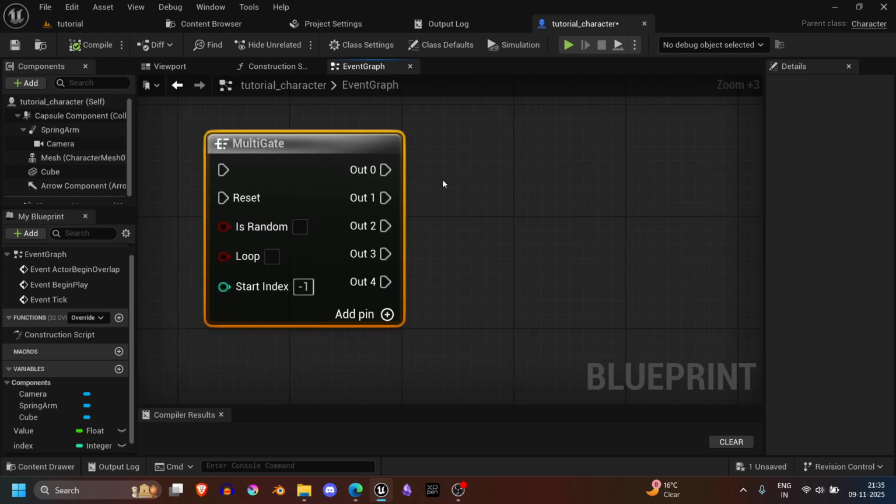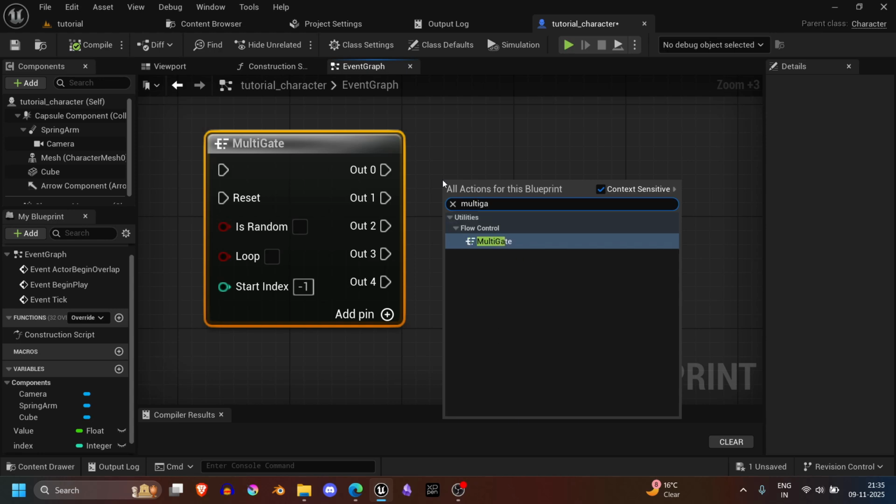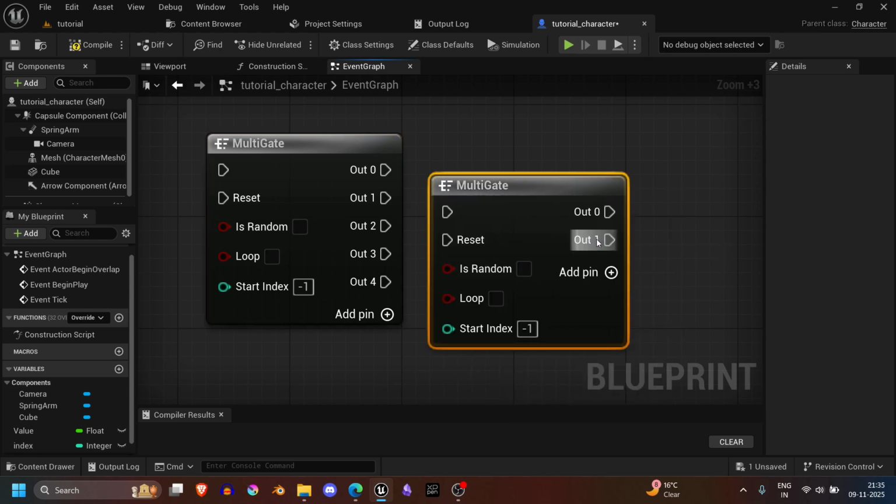So let's just focus in, and to get this node just right click and type in MultiGate and you will get this node. So this node has multiple execution pins and multiple inputs. So let's just remove it all and see it in our example.